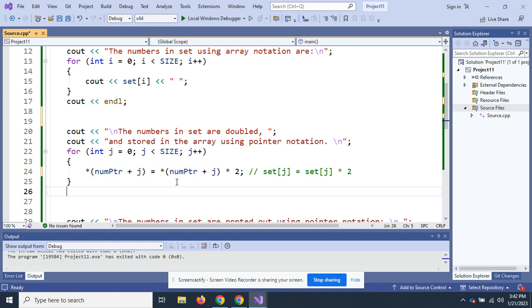The for loop is going to increment, and this will become the second one. J will be 1, and this will point to set 1. Num pointer will point to set 1. Multiply it by 2 and assign it to set 1. And it just goes through the array 10 times and doubles every element in it. All right. Give this line of code a good look. And if you understand it, you understand this whole video.